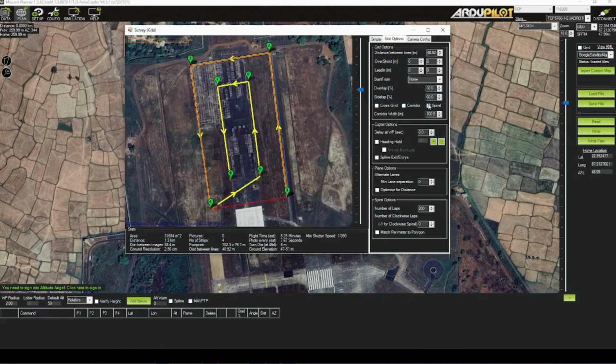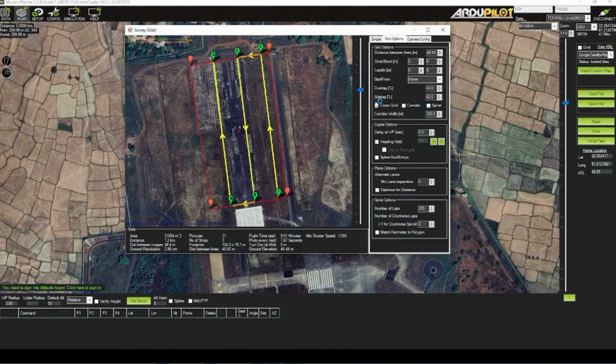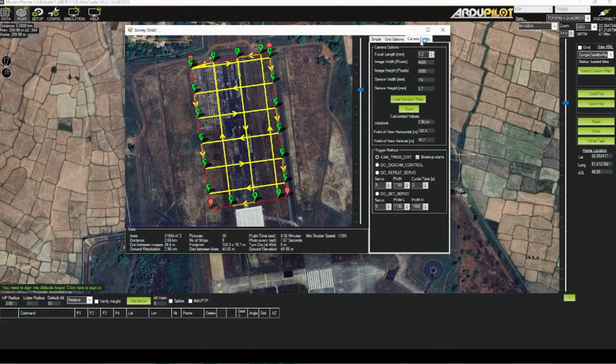I can also modify overlap and side-lap percentages, choose grid styles like parallel, cross-grid, corridor, or spiral, and set a delay at waypoints or maintain a single heading. For fixed-wing missions, additional lane separation and spiral lap settings are available.